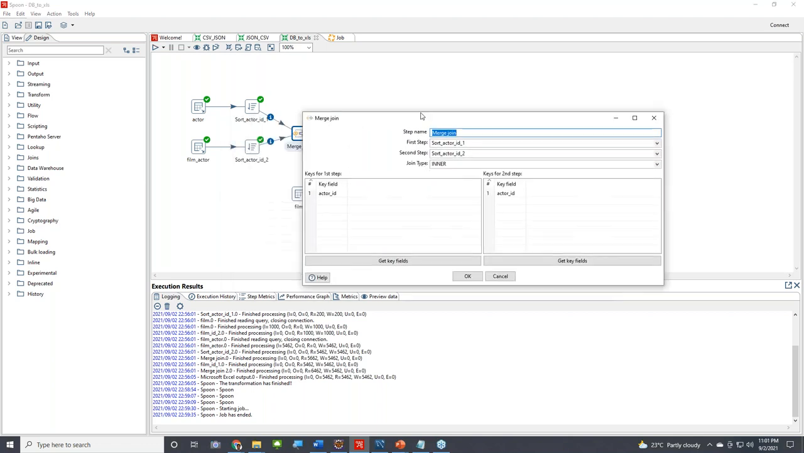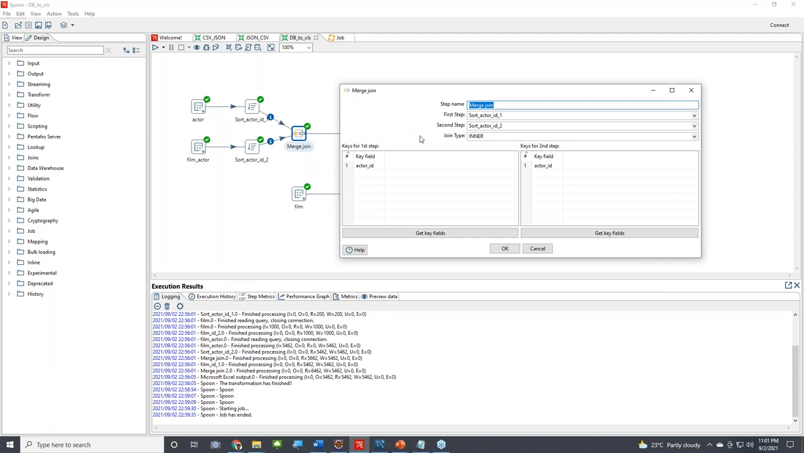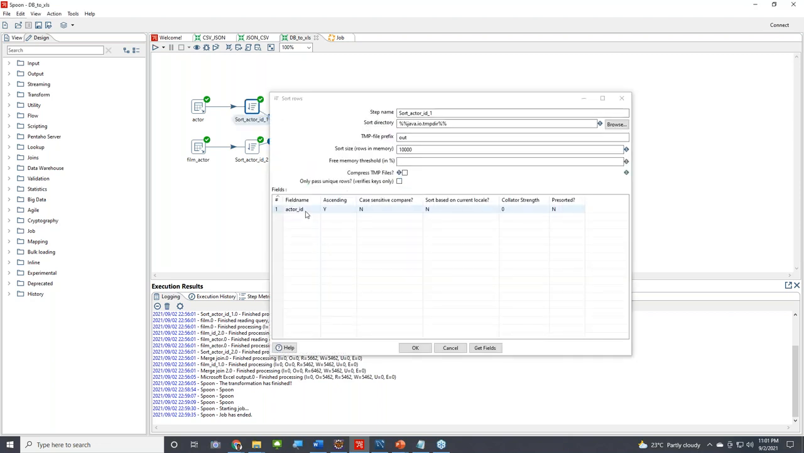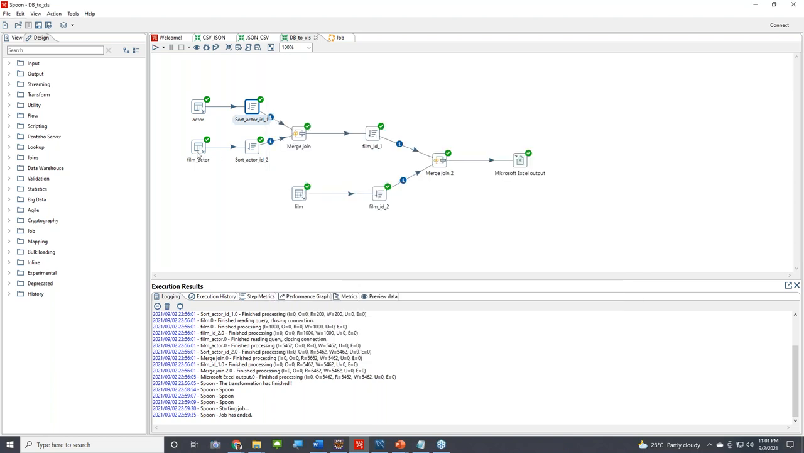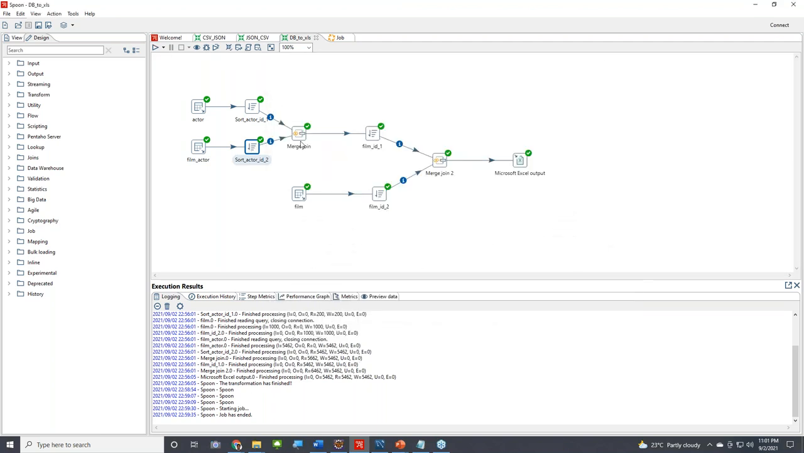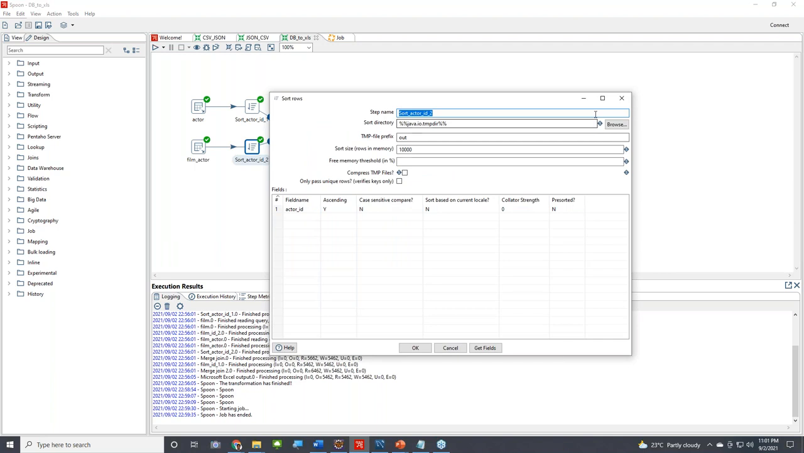Any join in Pentaho requires some sorted input. So prior to join, I have considered one step which is responsible to sort the data with respect to the field we are considering for joining. We have considered actor ID for join, so we have sorted that field over here. In the same way from the film actor table, we are sorting on the same actor ID. So whatever input merge join gets, it will be sorted on actor ID on both ends.